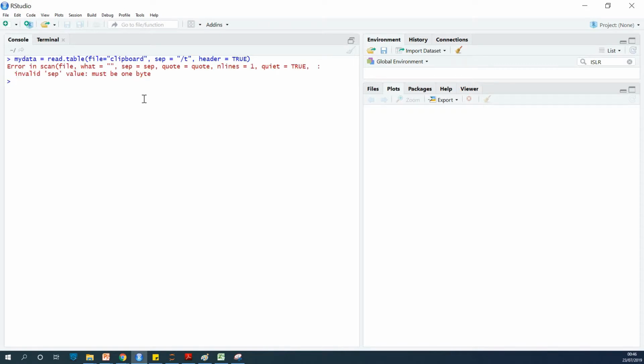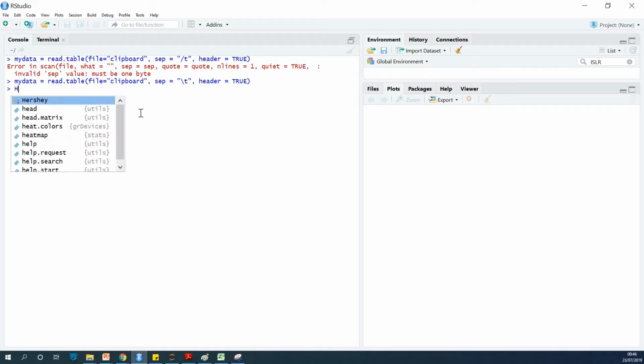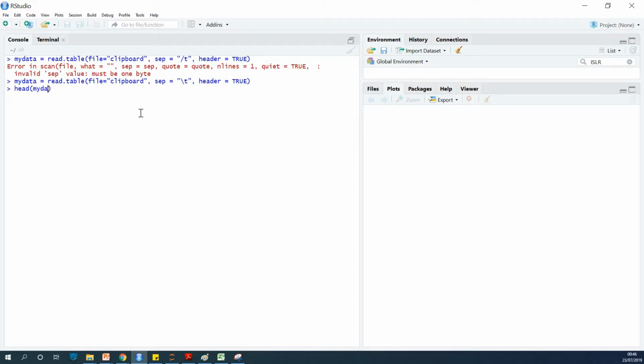All right. So let me see. sep is equal to, okay, so I think I made a typo. It should be a backslash here. Perfect. So if I now check what my data is, let's say I type head(mydata), you can see that it gives us the first 5 items.